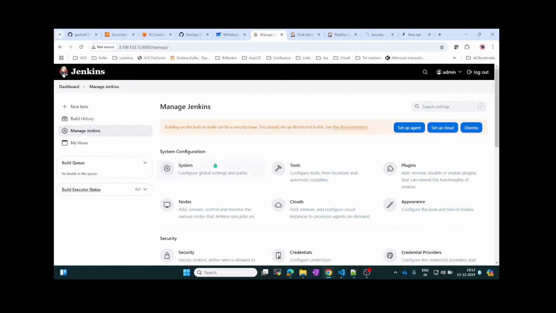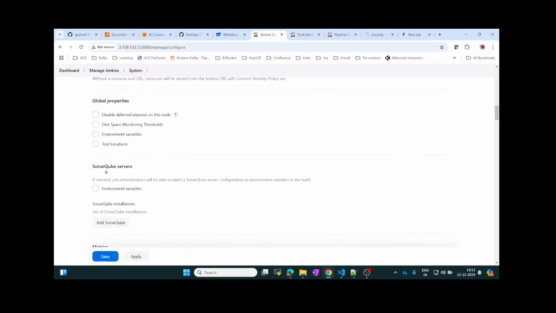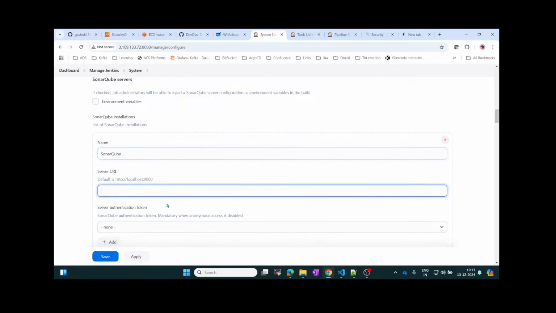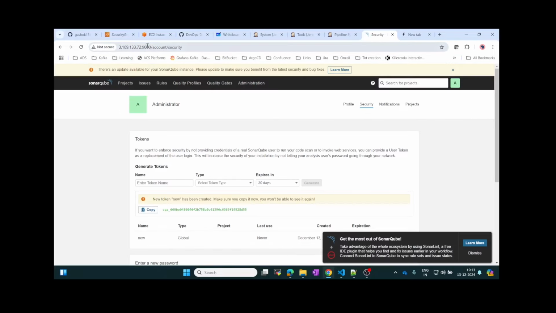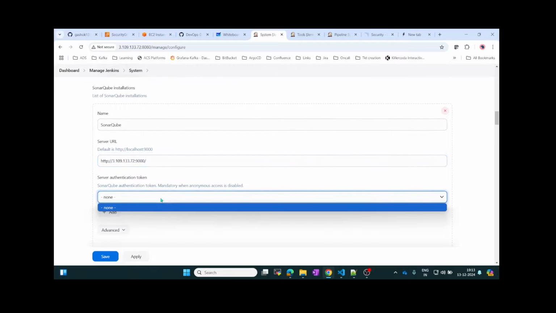Save this. SonarQube is a server. Go to system, scroll down, and we have something called SonarQube server. Select this and give the name SonarQube. What is the IP address? It is running here, right? Just copy this and paste it here. This is the URL, and then authentication. We need credentials for this.